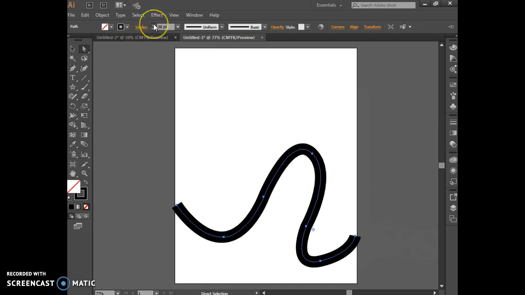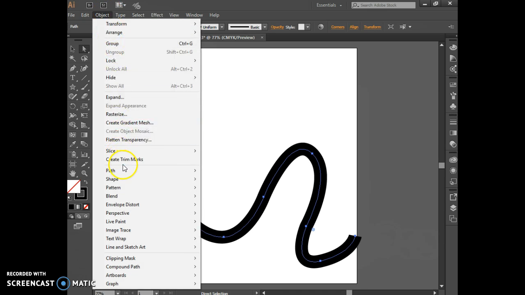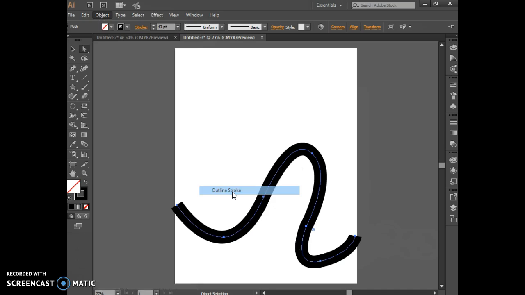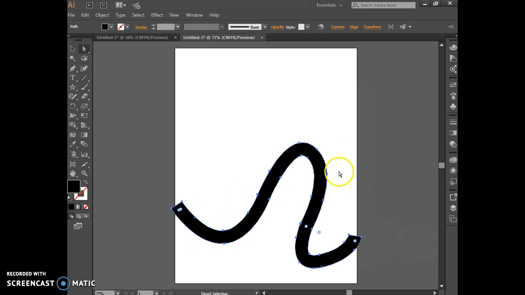I've given it width with increasing the stroke. I go up to Object, Path, and I'm going to go ahead and outline that stroke. And that's going to change it from just a simple line into an actual object. So something that has a pathway all the way around it, where I can go ahead and treat each of these anchor points in very different ways.